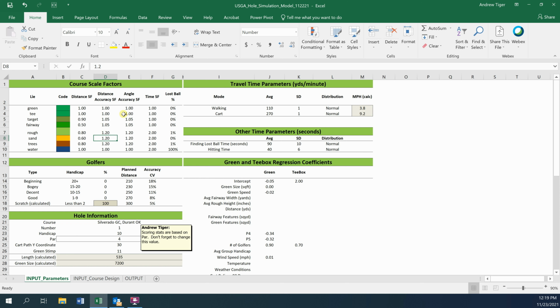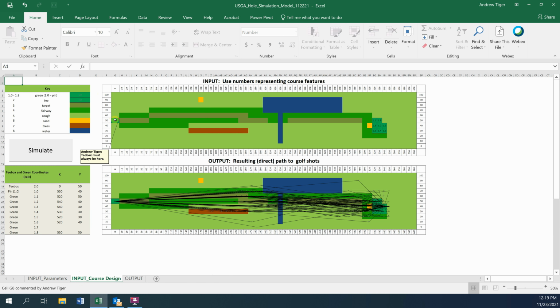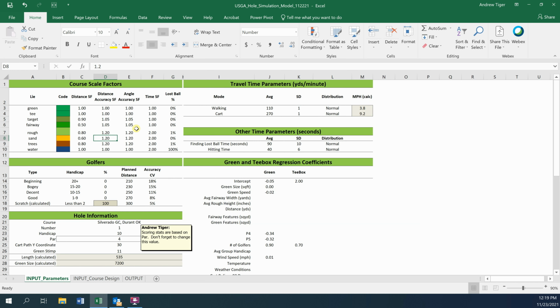Then the accuracy: think of an angle where I'm trying to hit a ball at a certain target. If I'm here, and I'm trying to hit it there, that angle from this to this, if there's a deviation left or right, there's an angle to that. And that angle gets bigger, or this scaling factor gets bigger, based on the lie.